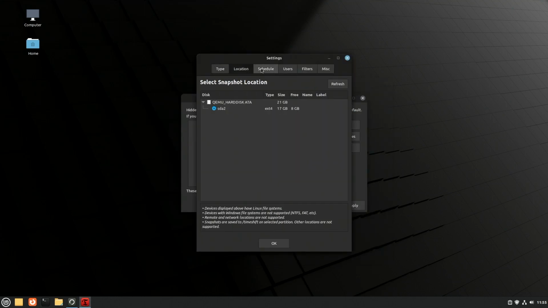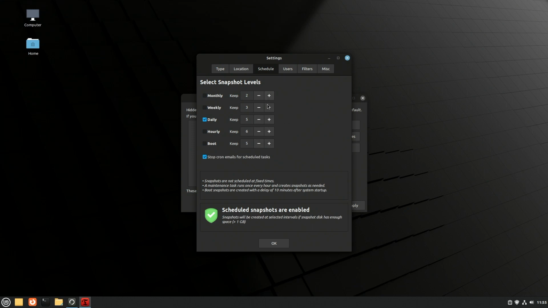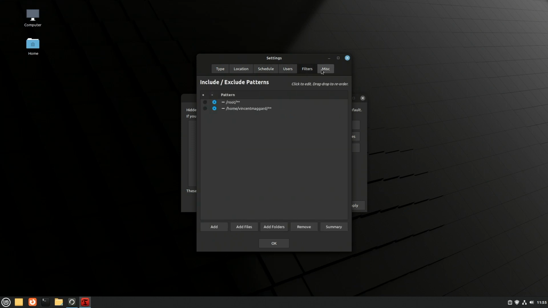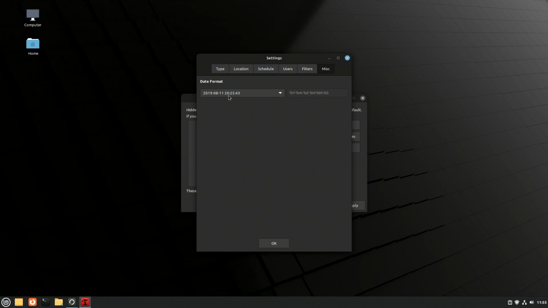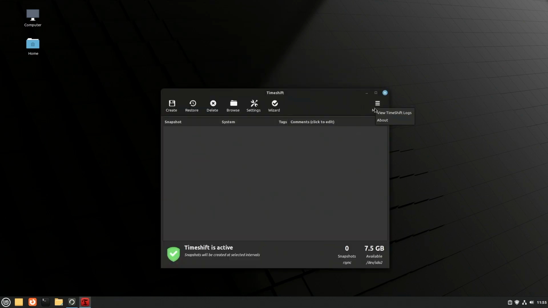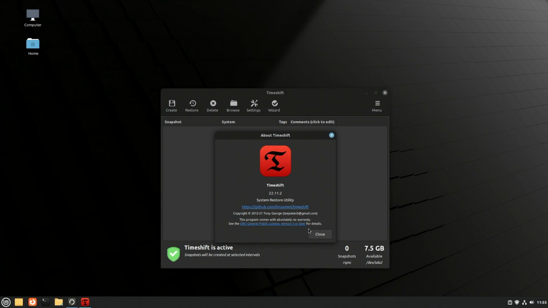So we can change location, we can schedule it. Okay, users, filters, the date format. Cool. About, yep, cool.